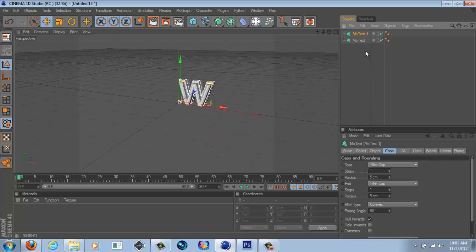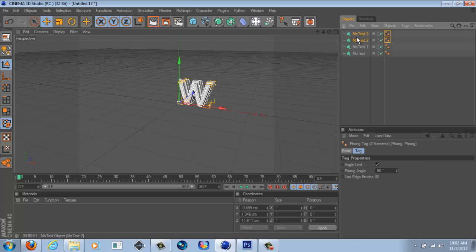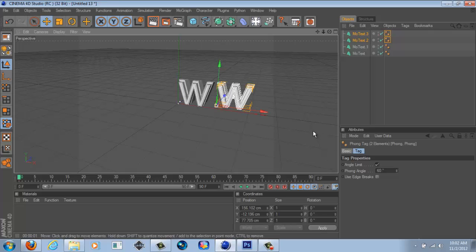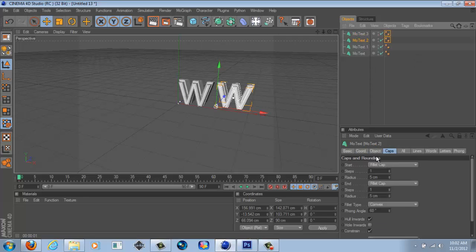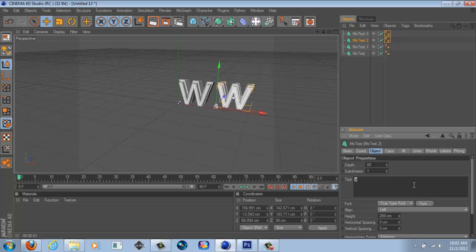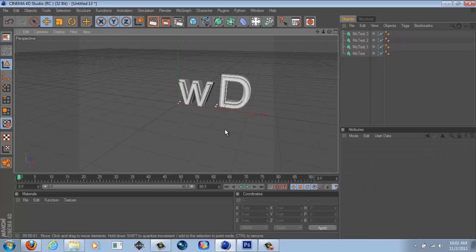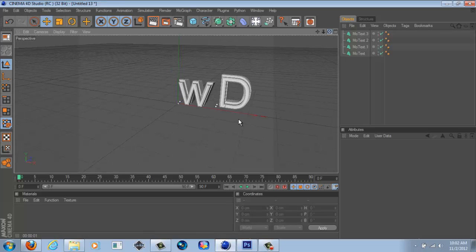Okay, so now you want to highlight both of these as I just did. You want to hit Control C and Control V again. Now, it will give you 2 and 3. You want to copy these, and now you can move them and go into Object and change it to whatever your second letter for your logo is going to be. In my case, it's a D. So I'll change that to a D and change that to a D. And now you have 2 separate letters for your logo.